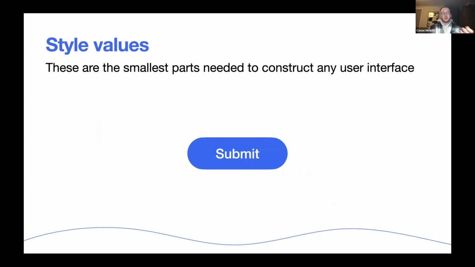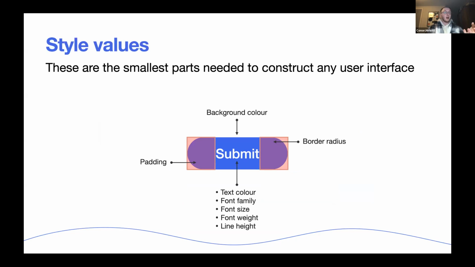If we look at this button, you can see the button. It's not just a button though, it's a series of those style values that I just spoke about. It's built up of those. So you can see it's made up of a background color, border radius, padding, text color, font family, font size, font weight, line height. This leads me to my next part about semantic naming.